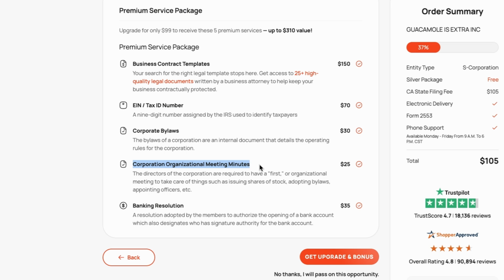This gives you a corporate organizational meeting minutes template that you can fill out every year and sign, and you're good. So that's cool that we'll get that. The banking resolution, we talked about that earlier. We don't need it, but they're offering here for $35. So of the three things I said we wanted, the EAN, the corporate bylaws, we're getting those two things. Plus we're getting everything else for $100. I say we go with this deal right here.